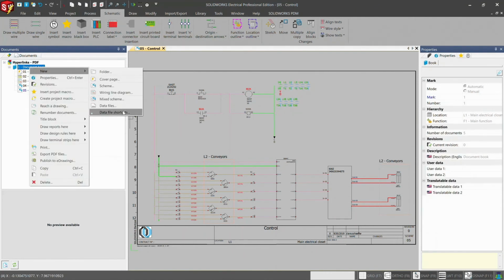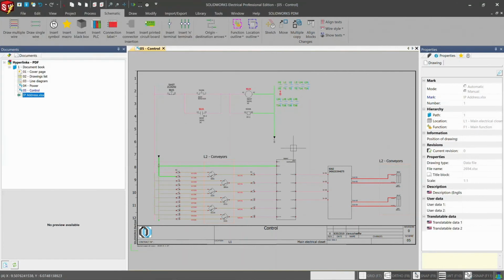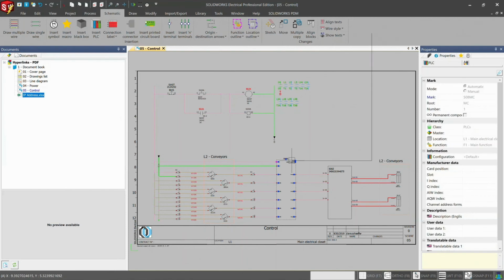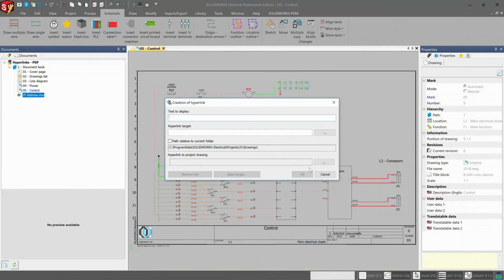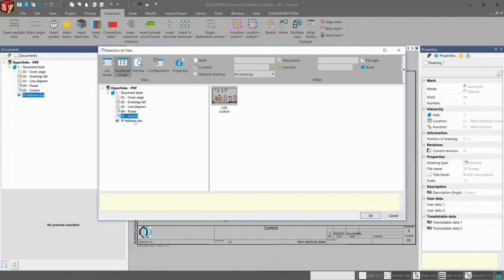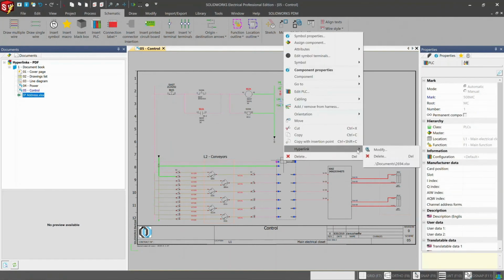The next way I can do it is I can actually add that data sheet as a data file attached to my project, and I can go back to my symbol and add it as a hyperlink back. So I can either link to the file itself or I can add that file as a project document and link back there. Same outcome, two different methods to do the same thing.